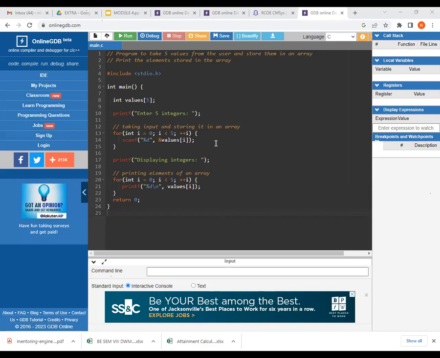So you have to write a program for entering 5 marks, and you have to display those 5 marks using an array.